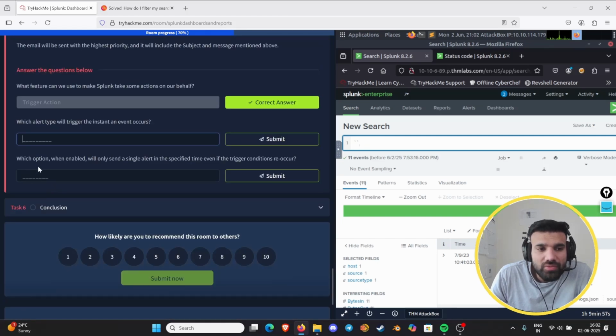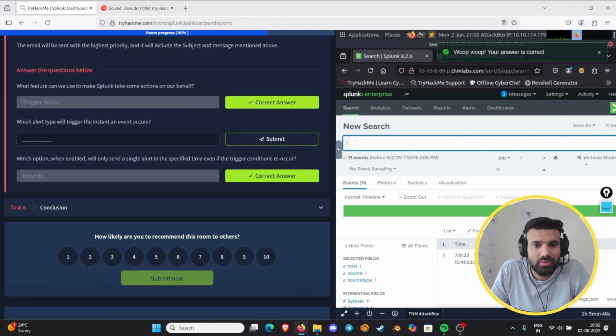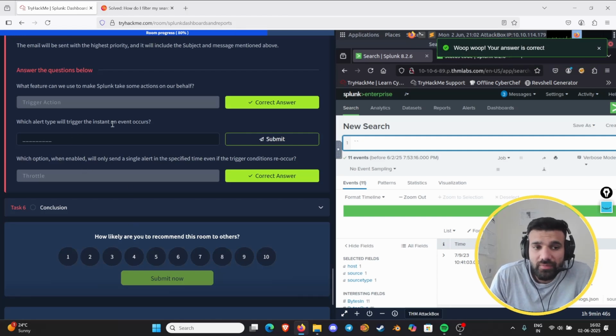Next is which option when enabled will only send a single alert. That is throttle. And which alert type will trigger the instant an event occurs?